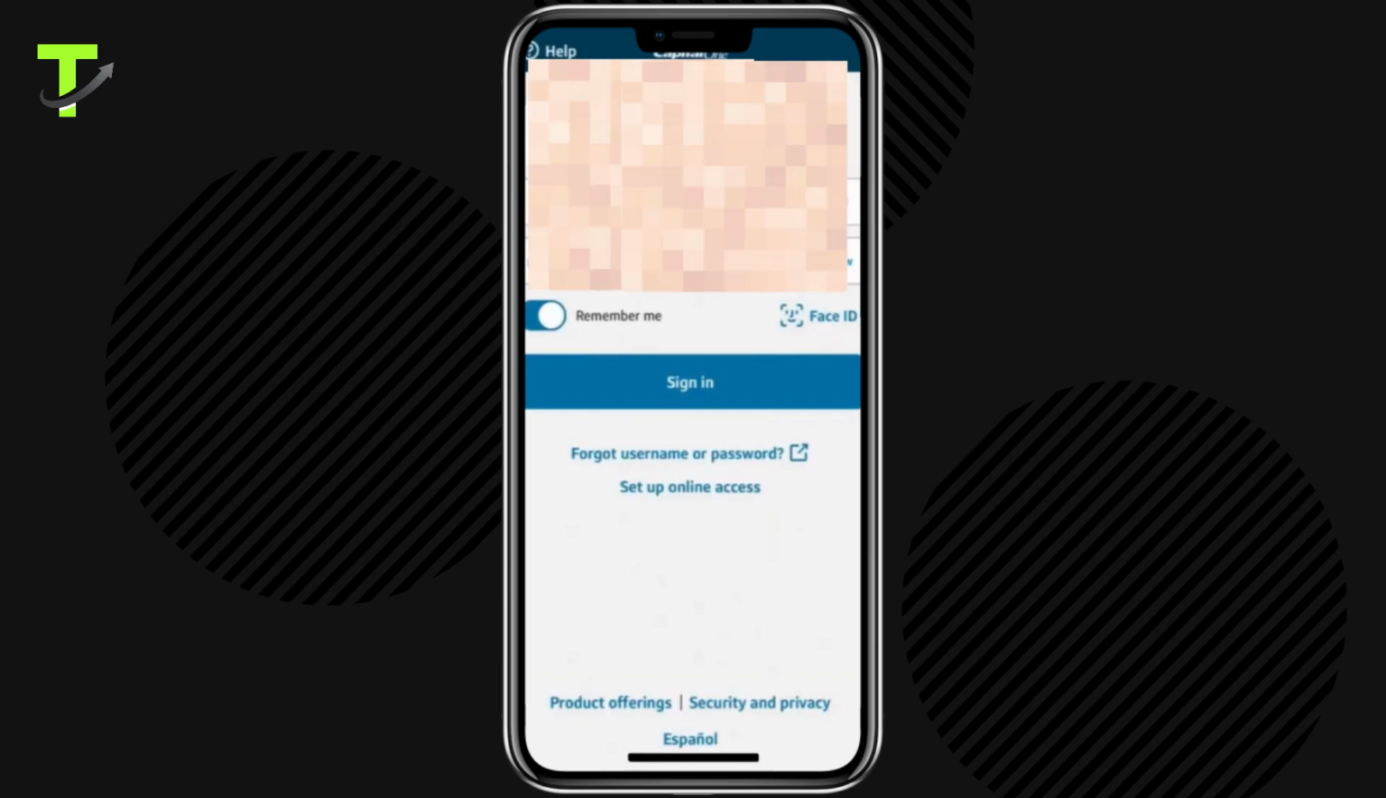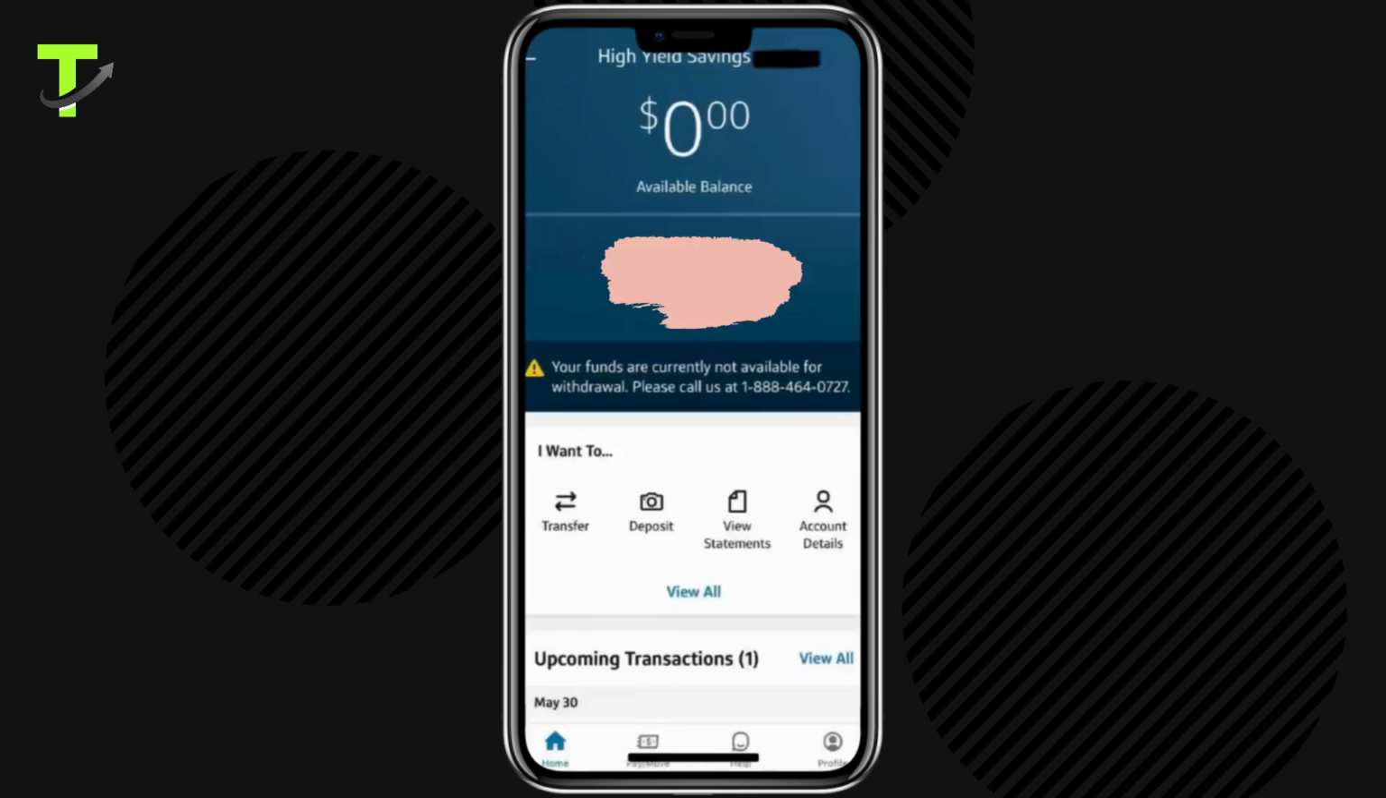After opening the app, enter your username and password, then tap Sign In. Once you're successfully signed in, check your balance to ensure you have enough funds to transfer. If you do, tap the Transfer button on the dashboard.